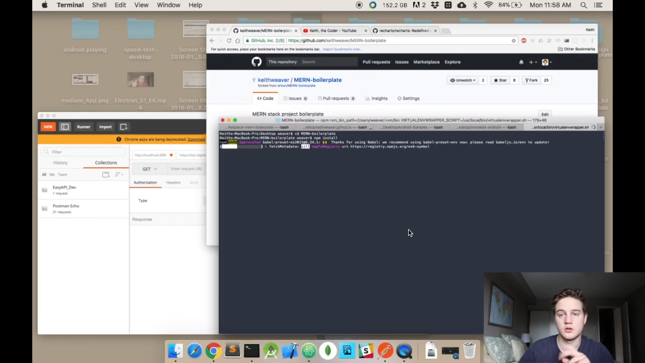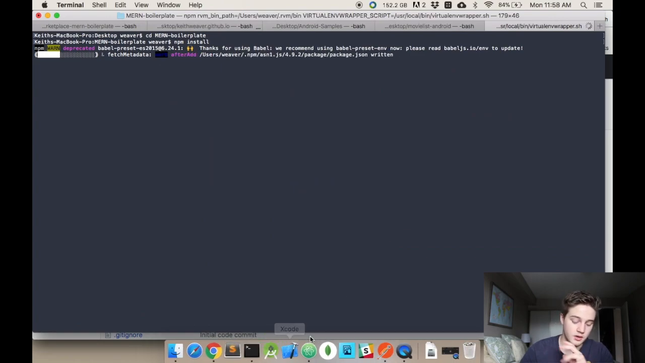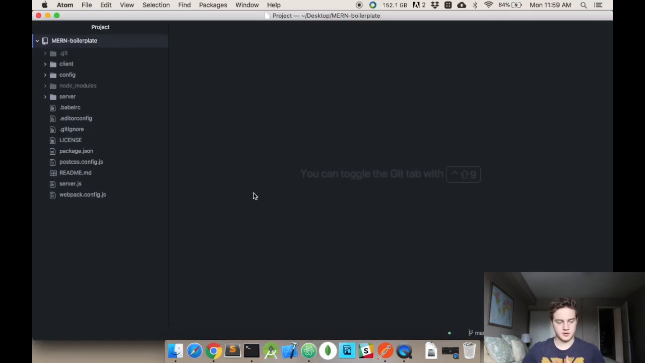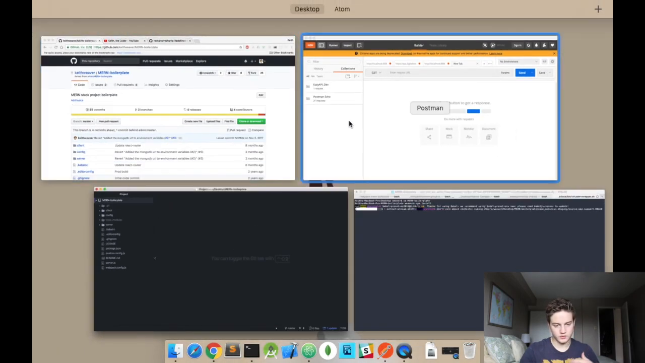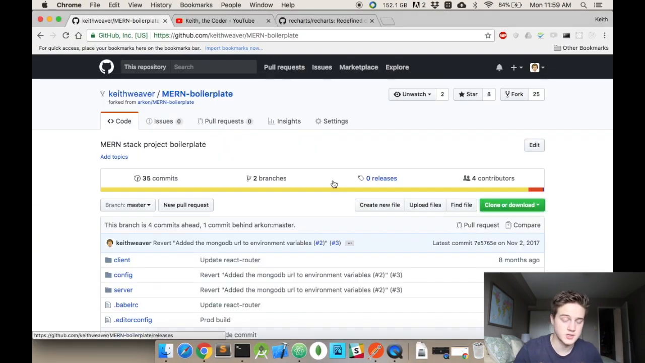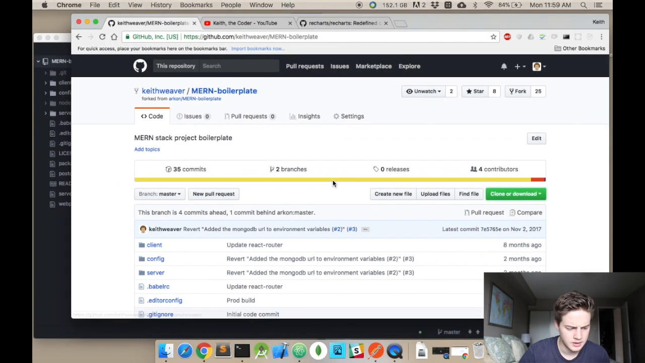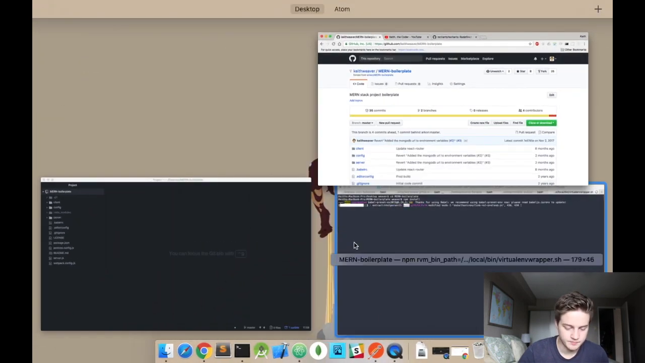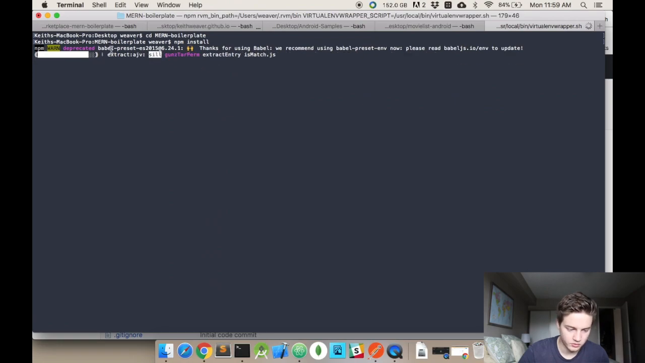So this is just going to install. The other thing I'm going to do is open up this code in Atom. Okay, I've opened up my MERN project here in Atom. As you can see on the left, it's the folder structure. I'm just going to show you the switch screens. I have Postman open here. I'm actually using the Chrome extension one. I'm just going to minimize that. As you can see here, my terminal is still installing.